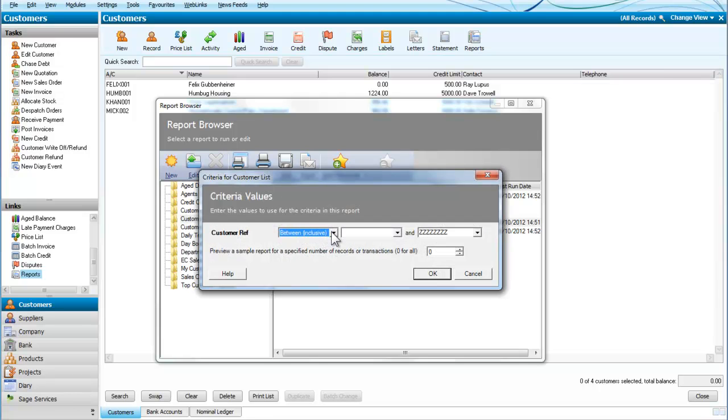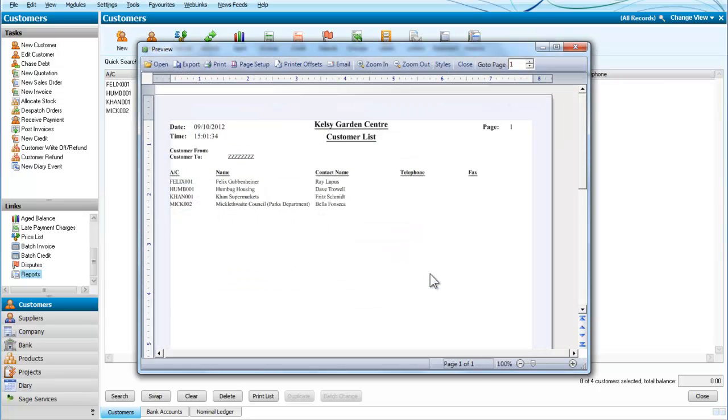And we can choose to have all the customers, in which case we would just leave it like that, or we could do some other selections to just do a single customer or more than one customer. So let's do all the customers because I haven't got that many, and there we have a customer list. You can see we've only got 4 customers at the moment, so that generates our customer list.